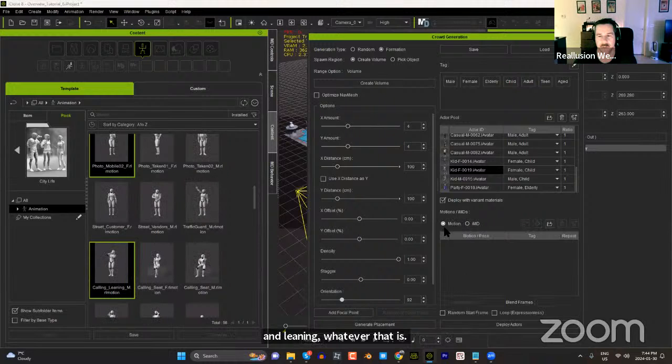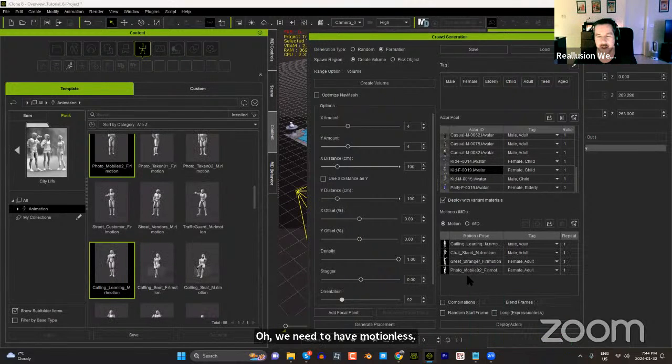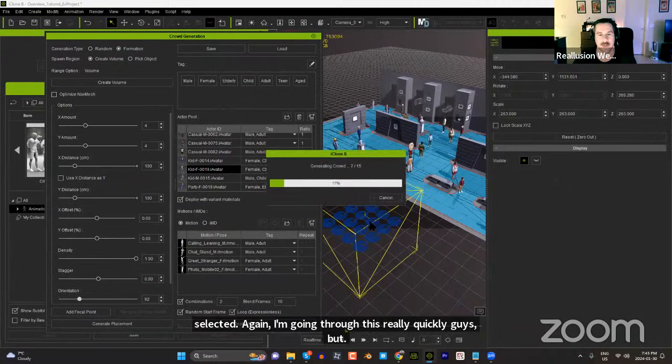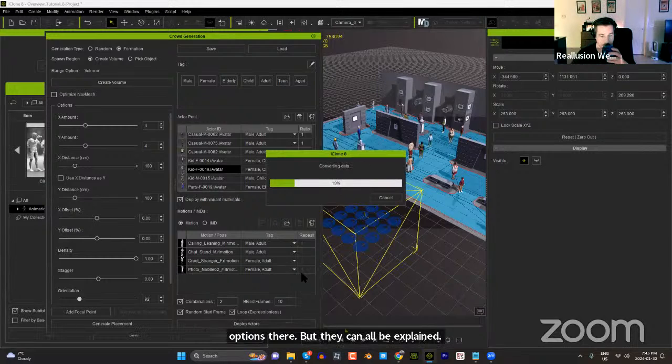Oh, we need to have motions. Okay, so these are just going to be motions and not iMDs, and that's fine too. This is always a good way to do it. You can have them do combinations as well, so you can set the amount of blend frames and loop, and random start frame you want to have selected. Again, I'm going through this really quickly, guys, but there's lots more to explain when it comes to those options, but they can all be explained via the dedicated tutorials, which I encourage you to look at.